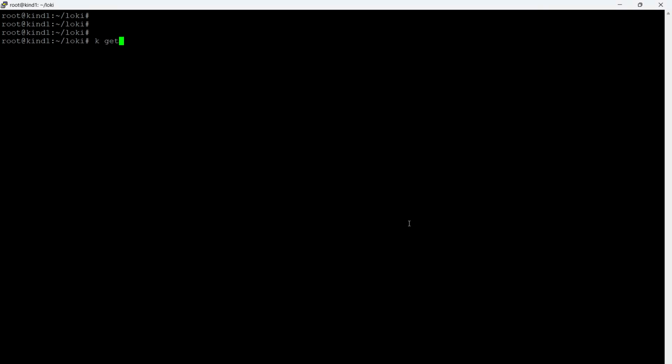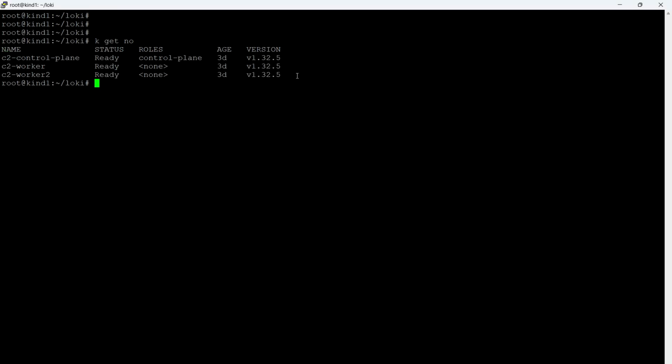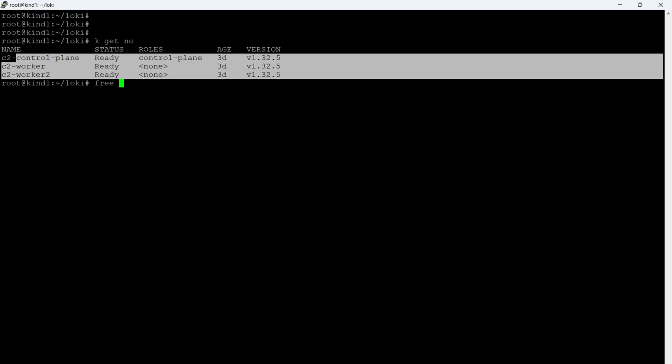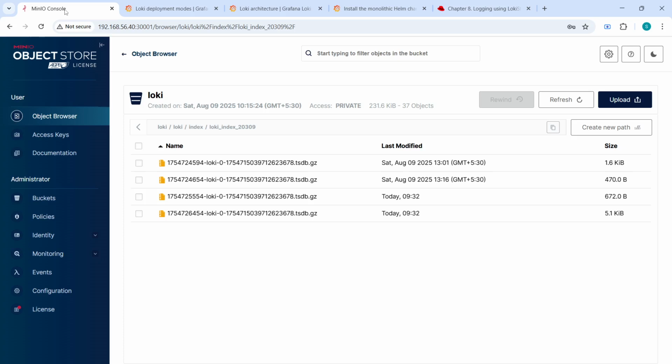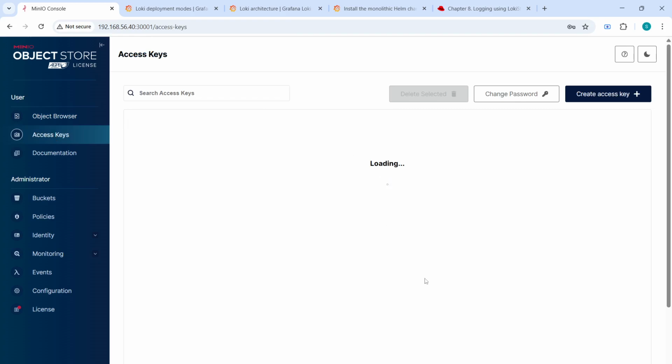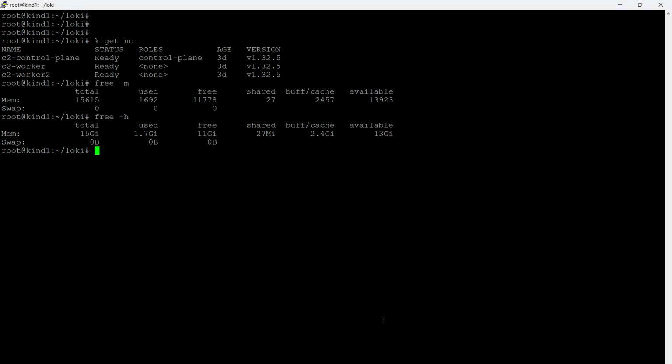So I have one Kubernetes cluster, a 3 node Kubernetes cluster, and you may need some memory. If you check my system memory, I allocated 16 GB of memory, and right now it's consuming almost 2 GB. So let me deploy this Loki SingleBinary, and you can see the MINIO object should be created and the access key should be ready, because the same values should be inserted into the YAML file.